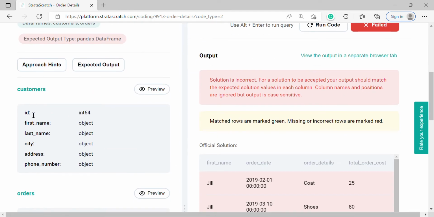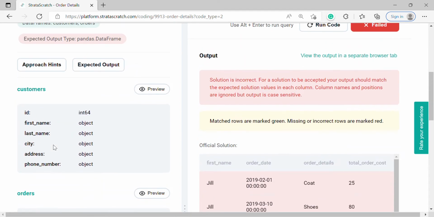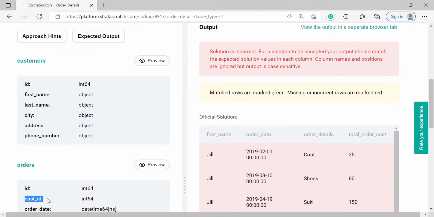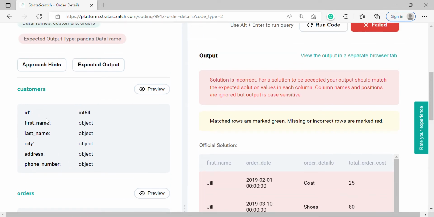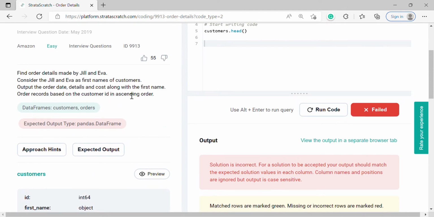These are the different columns of the customer table, and these are the ones of the order table. Looking at the question, I know that ID and cust ID are the common columns within the two tables. So we would want to join these two tables using this particular column if we were to join it. Okay, let's look at the question now.